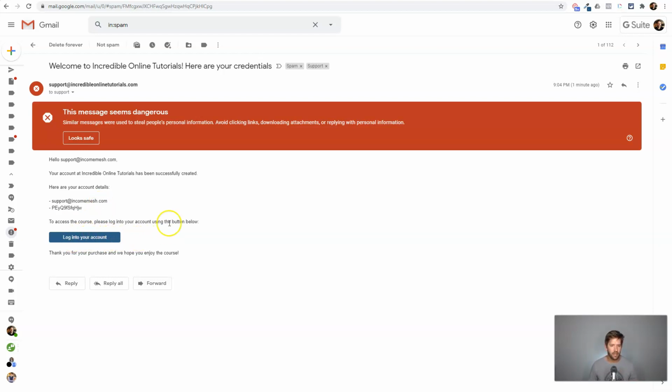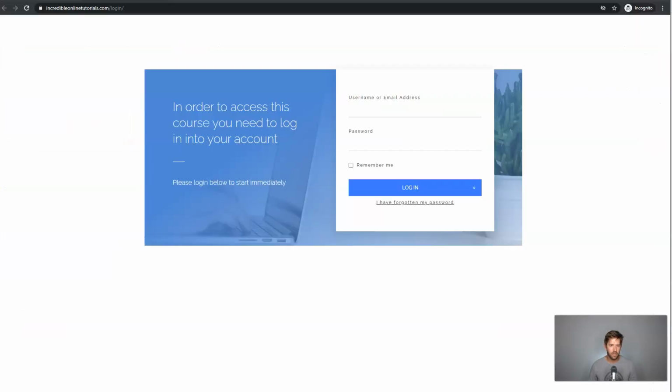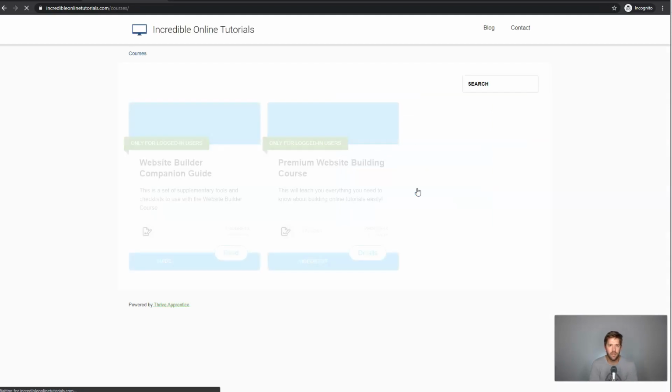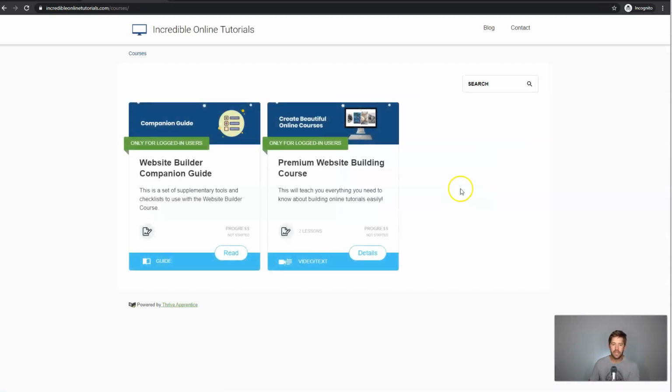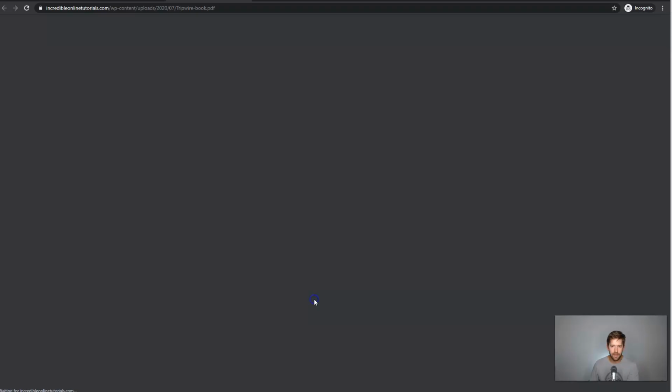I'll then say log into your account. So let me put in support@incomemesh.com and then the password here, remember me, and log in. So now I'm here. Because I purchased both things, I should be able to get both the companion guide, which I now have. I can download the ebook.